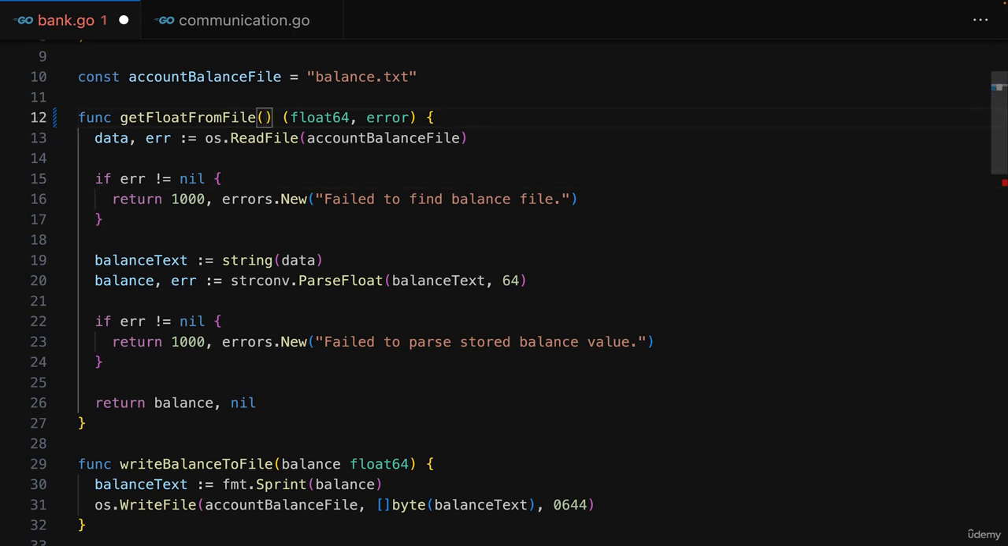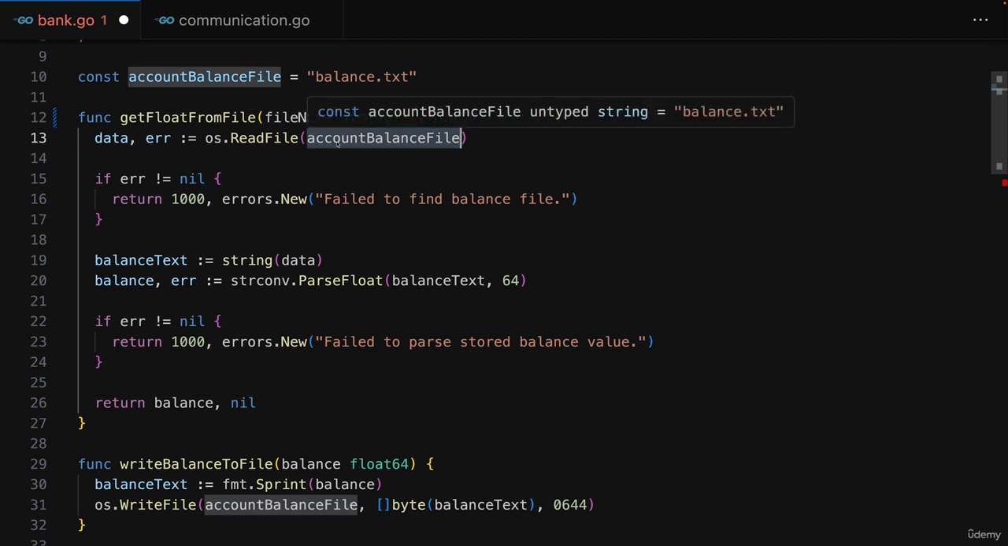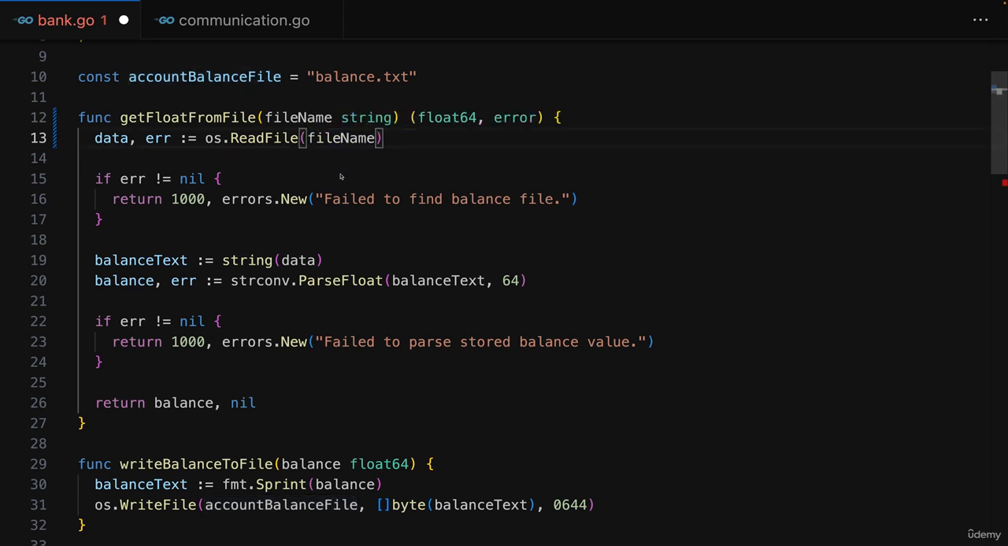Now the function therefore should actually receive the file name that should contain the float, which should be of type string, as an input, so that we don't always have to refer to the account balance file in there, but we can instead use this with any file name. Therefore, it is also fileName which I want to use here in readFile to read the content of that file.